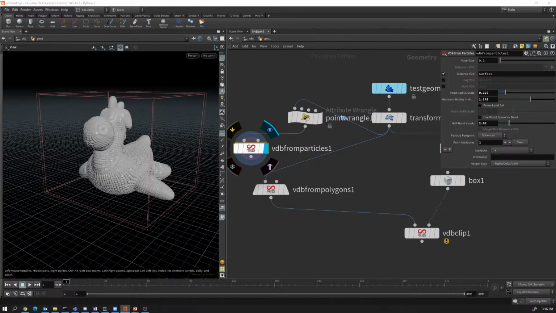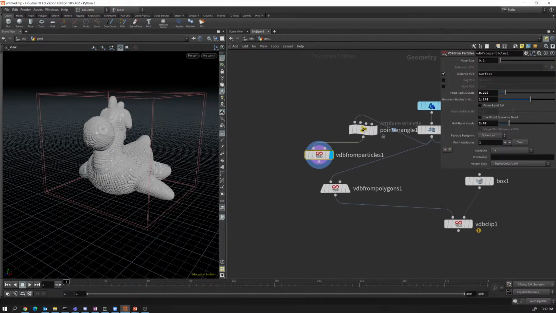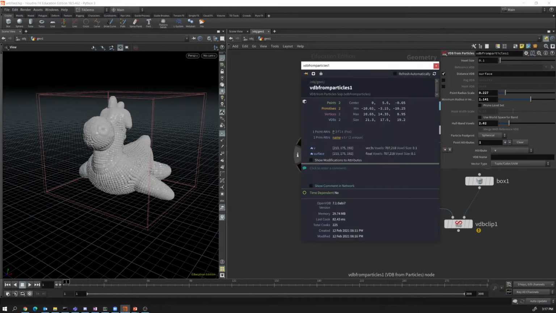Okay. And now if we look at the information on this, instead of just the surface, we now have information for a velocity. And so that can now be taken and put into part of the other Houdini simulators in order to do something with. Now that's very useful information.